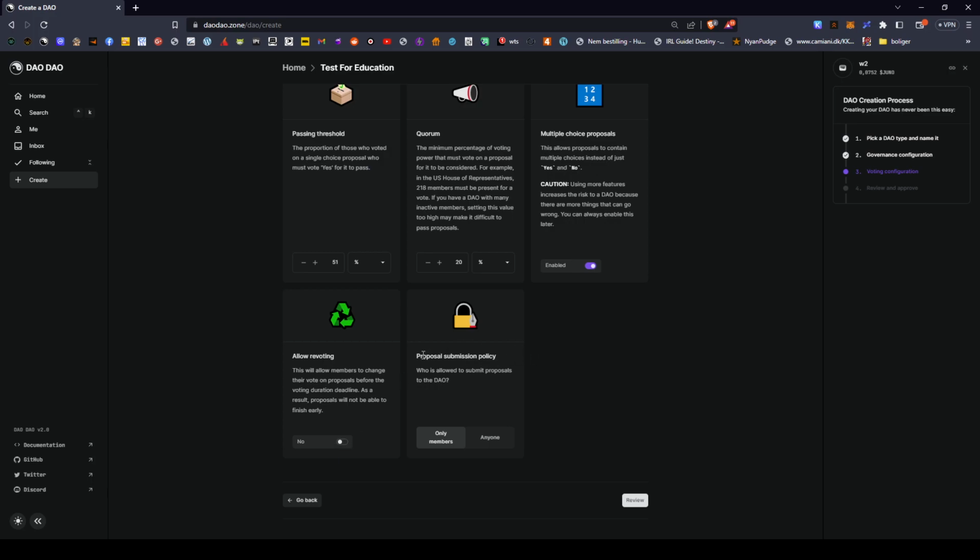And then we have the last one, the proposal submission policy, which is who is allowed to submit proposals to the DAO. So only members, I think. At least when I make DAOs, I put this on. I haven't created a DAO where I think anyone should make one, but there could be public DAOs with all kinds of different objectives, perspectives and goals. So I think it's nice, the choices there.